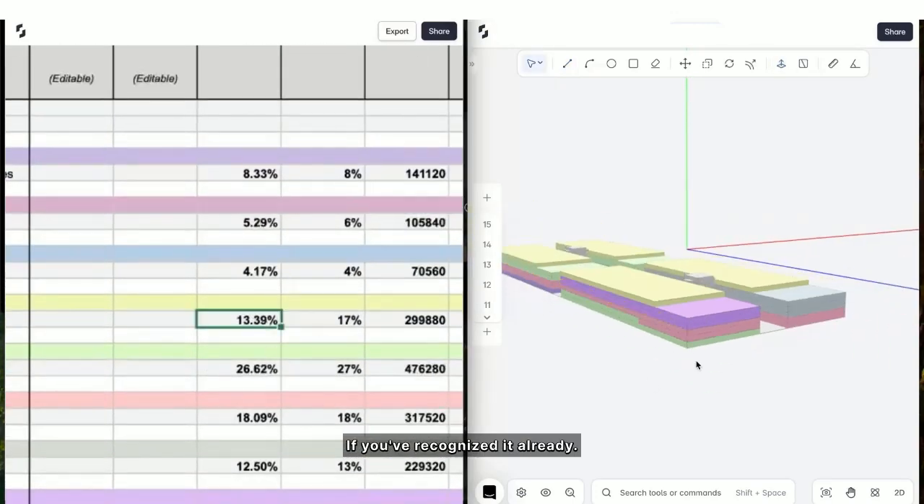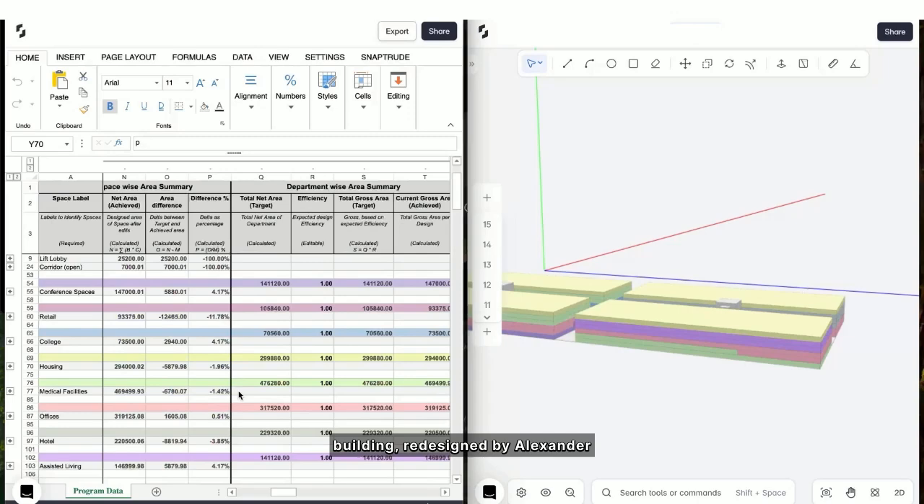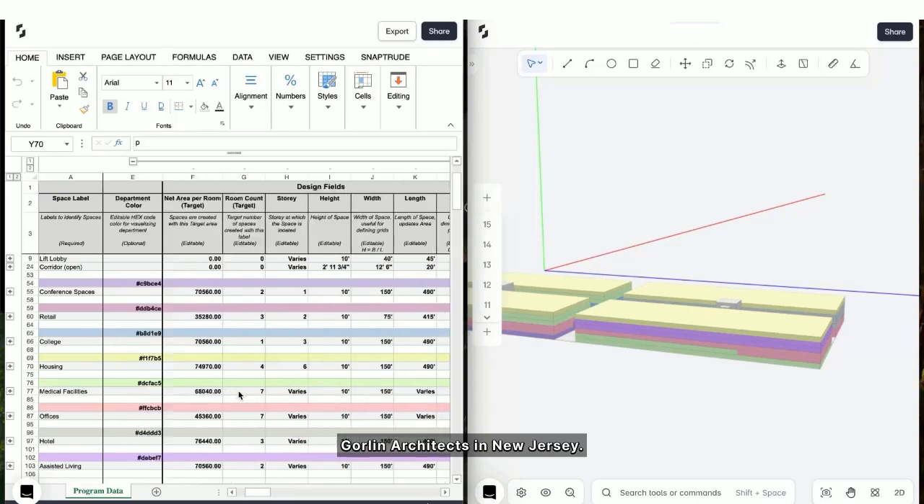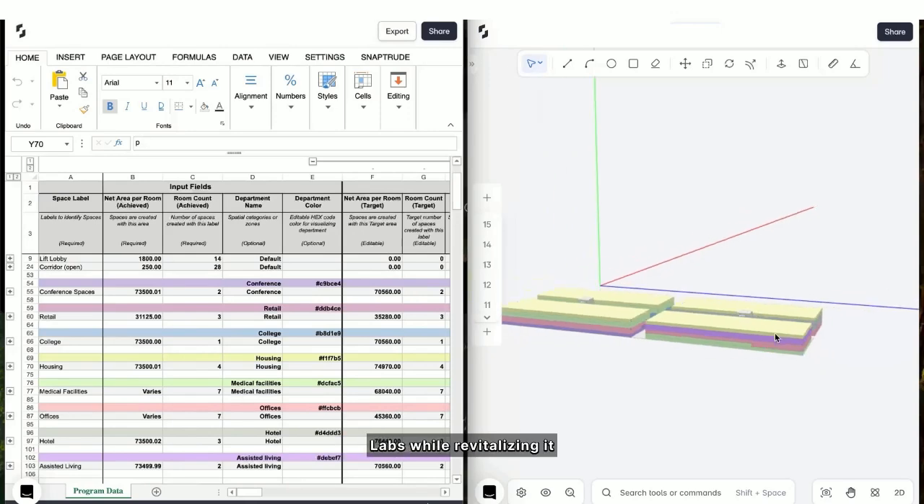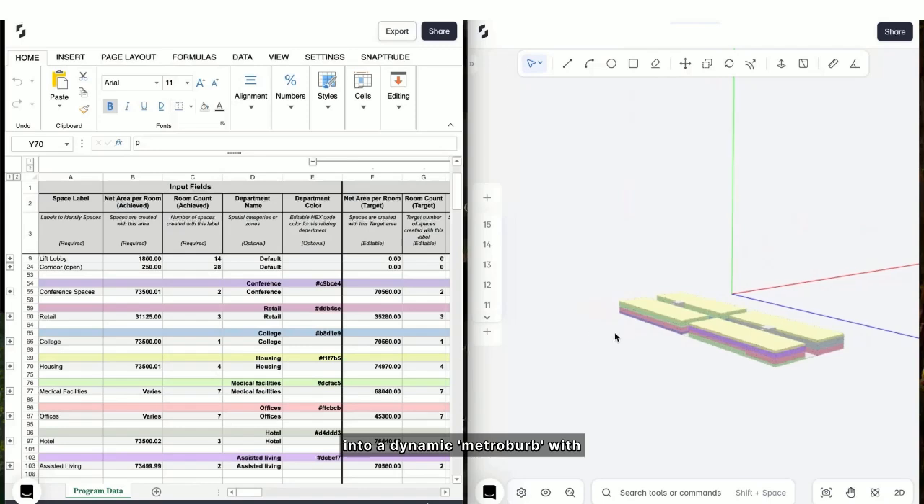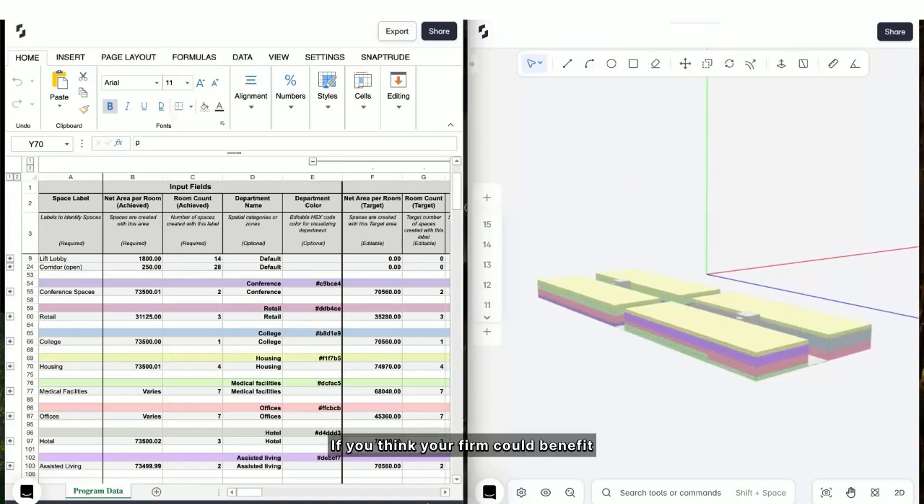If you've recognized it already, this iconic project is the Bell Labs building, redesigned by Alexander Gorlin Architects in New Jersey. This project preserved the original architecture of Bell Labs while revitalizing it into a dynamic metroburb with a complex mixed-use program. If you think your firm could benefit from using Snaptrude's program mode, we have good news for you.